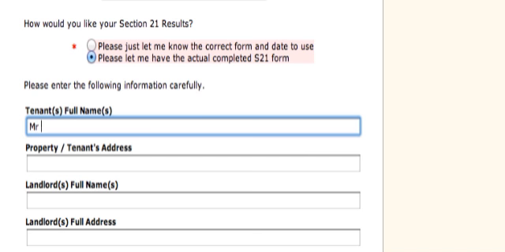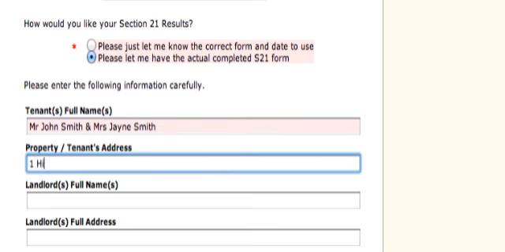Now the important thing here is if the tenant you know him as Mr. Smith, always enter their full name where you know it. So here I'll enter Mr. John Smith, and if there's multiple tenants, always enter all tenant details. So I've got Mr. John and Jane Smith there. Enter the property address. Now that should be the full address, including town and postcode as well.